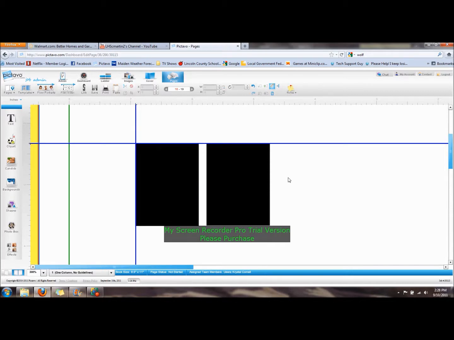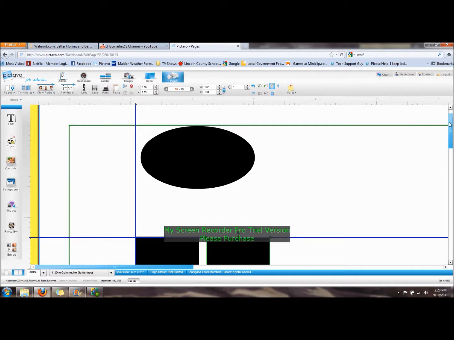Now, another useful way to align is by clicking on an object. When you click on an object, it gives you two pieces of information. It gives you the XY axis, and it gives you the width and height of the object. Now, this object is the exact same size as the object beside it. So if you'll notice, the width and height, 1.03 and 1.34. When I click on the next object, it's the same size. Now, if I were to scroll up and look at the oval, the width and height of the oval is a different size.